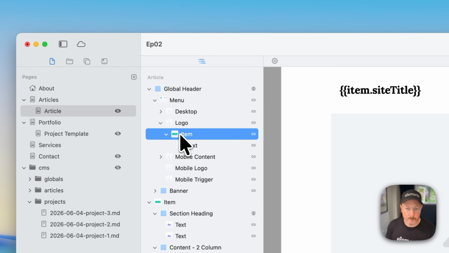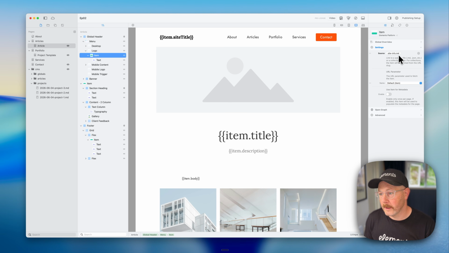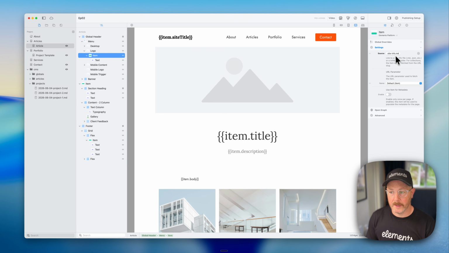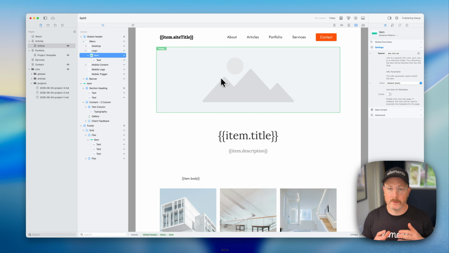So in here you can see we have another item that is pulling the site info from the globals. You can see this is not being used for the metadata, and that's because the global site info is more for things like the site title and the banner image here, and those are just static CMS driven pieces of data across the entire site.